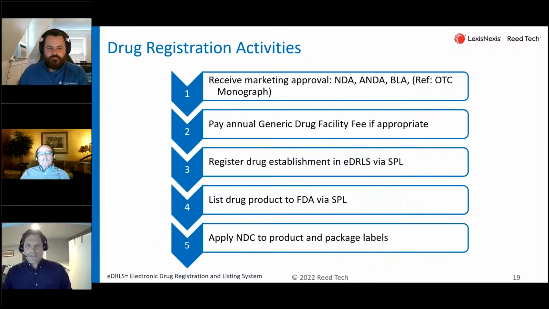Now, the next slide is going to detail the activities we'll see. It's not necessarily in this exact order, and not in a calendar view, but we're starting with, let's say, a new combination product we're working on, and it does include an NDA, ANDA, or BLA. We're receiving marketing approval from the FDA. On the over-the-counter side, we're referencing the monograph that the FDA has in place.